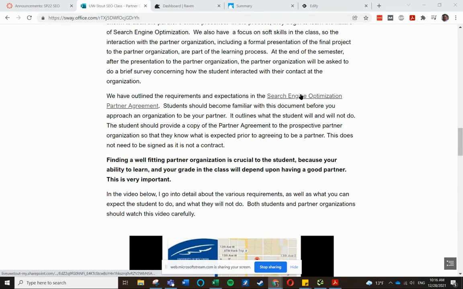There is a search engine optimization partner agreement here that you need to read as soon as possible so that you know what you will and will not be doing. This is an audit. You're not going to be logging into their accounts. You're not going to be changing their content. You're going to be looking at their online presence as a source or a group of sources of data from which you'll answer 4 questions throughout the audit.